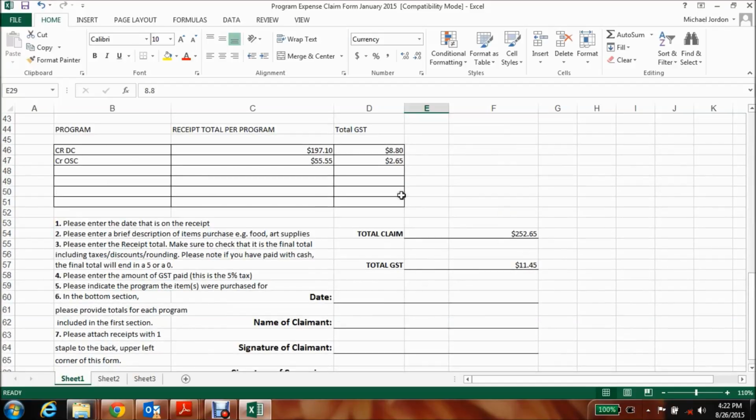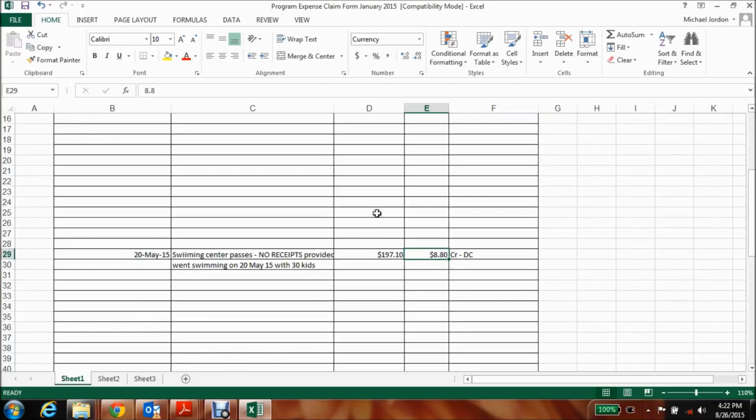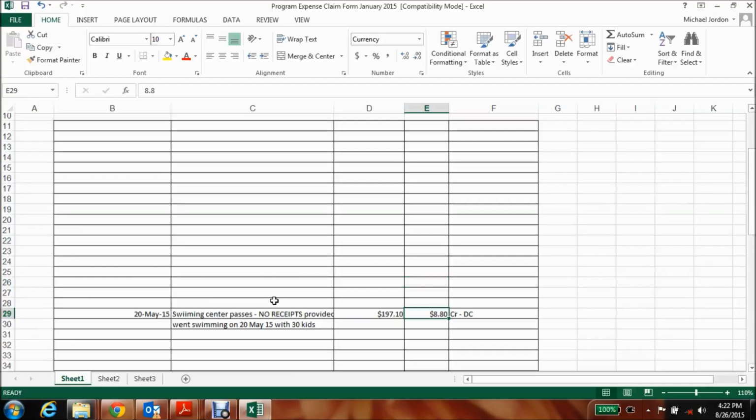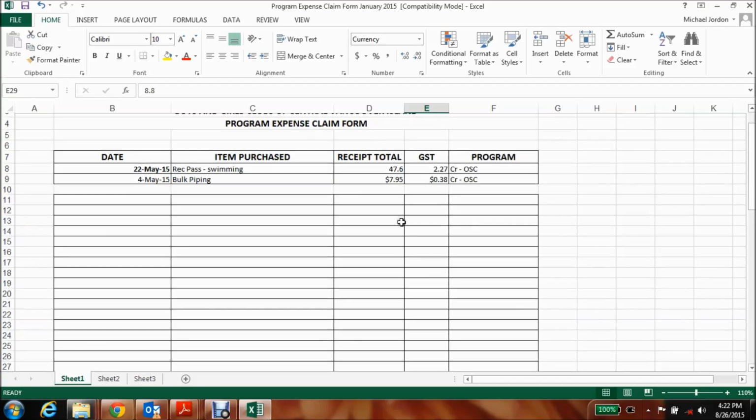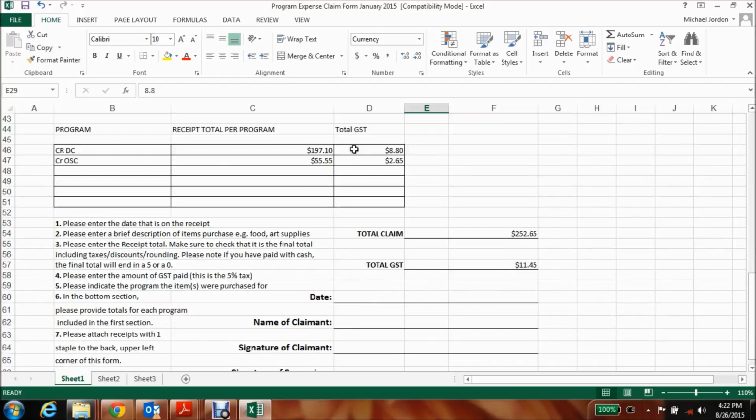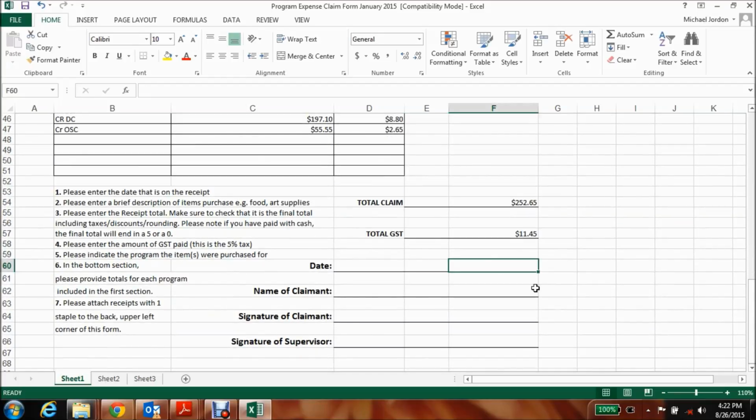So at this point, I've completed my program expense form. I've had a few anomaly situations with daycare, the split, and again, for this example, I'm trying to give you what I can think of that might come up. That's an abnormal situation. Generally speaking, it's one program expense claim form, one month, one program. So at this point, I'm done this component, and I would then hand my program expense claim form and the rest of the finance package, as discussed in a previous training session, together to my supervisor, and that's the date that I would record here.